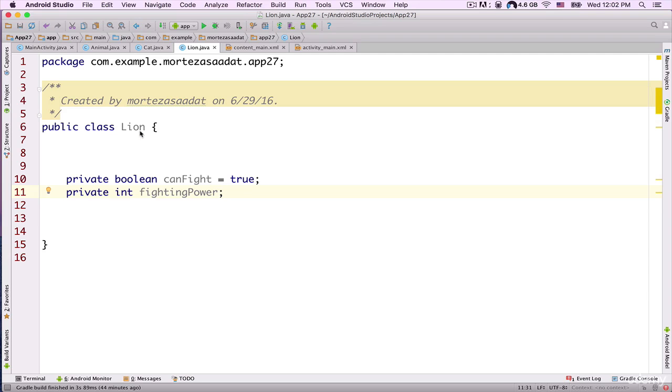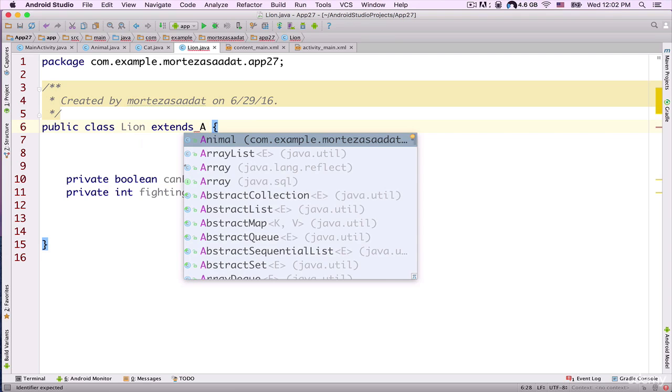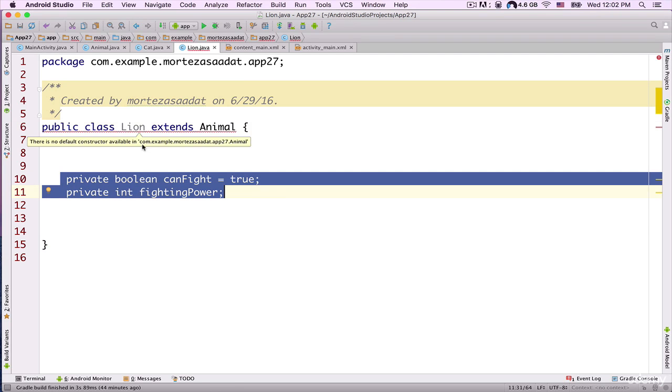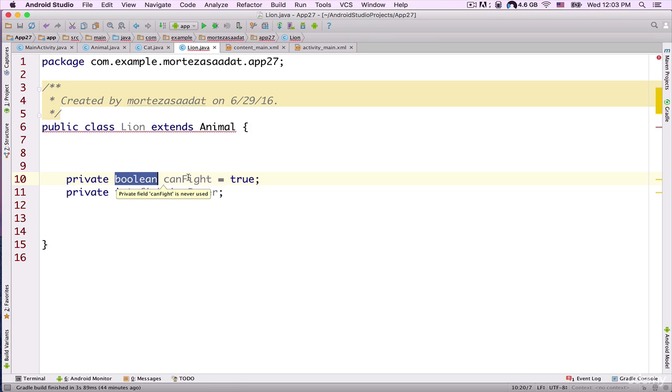But as you know, a lion is actually an animal, okay? So I can inherit all of the features and behaviors that are inside of the animal class. So extends Animal here, and these are the instance variables that are specific only to this Lion class: private boolean canFight = true, okay? And here I declared an instance variable, private int fightingPower, and as you can see here, I didn't instantiate this instance variable here, okay?